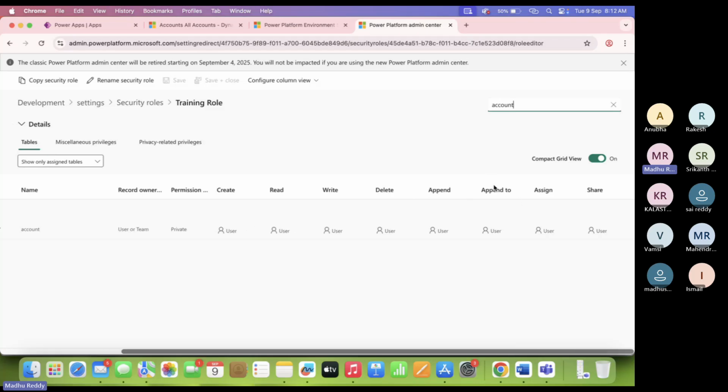Append to is used because there is a data type called lookup. For that relation, we will be using append to. When it comes to data types, I'll explain these two. Right now, even if I tell, it won't be clear. And assign means the record which relates to you, that means the ownership of that record is yours.